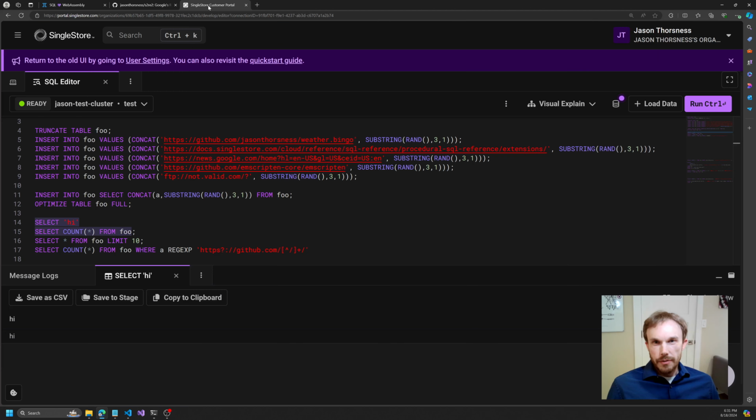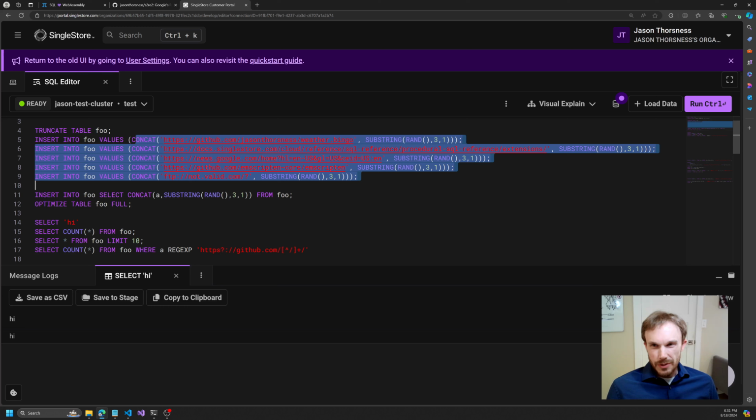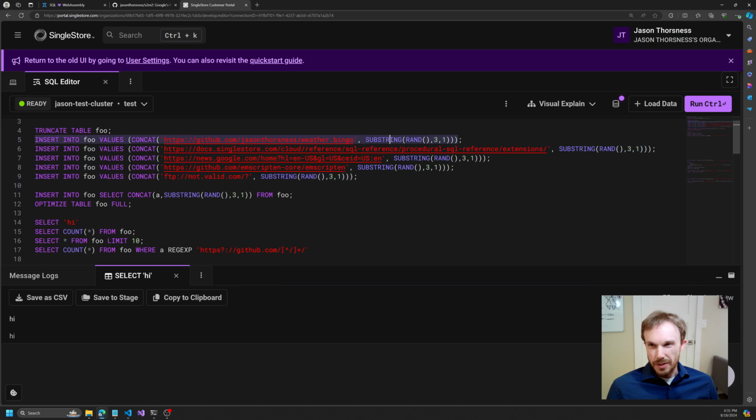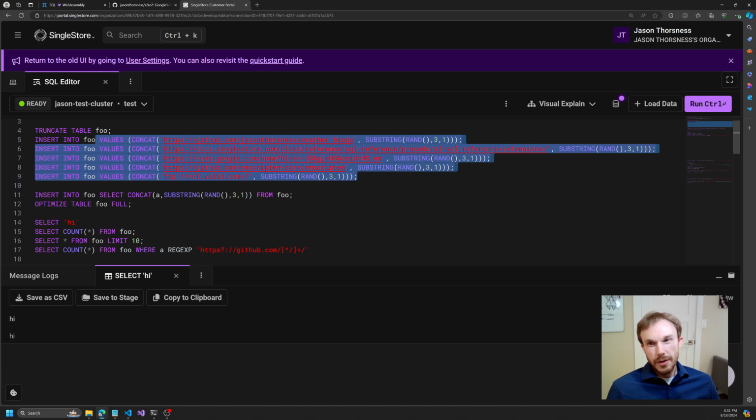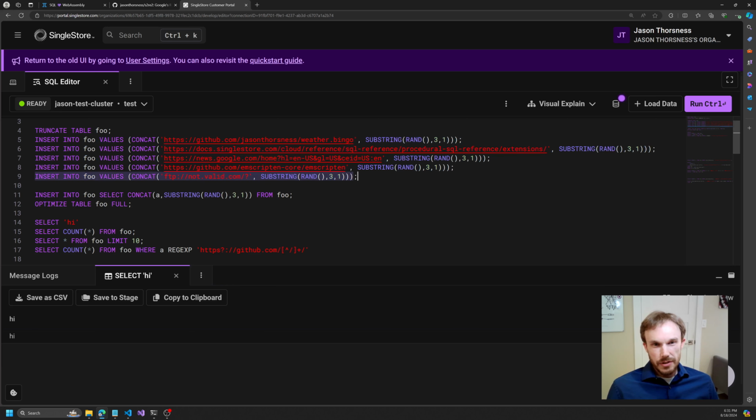I have here my instance of SingleStore in the customer portal where I have inserted a bunch of data that's like URLs, random URLs. I added some random stuff. So there's a whole bunch of unique fake URLs in this database. And we can see that there's like 300,000.